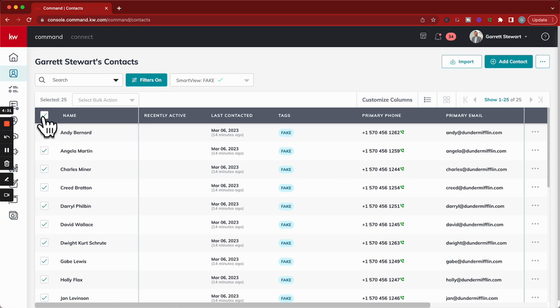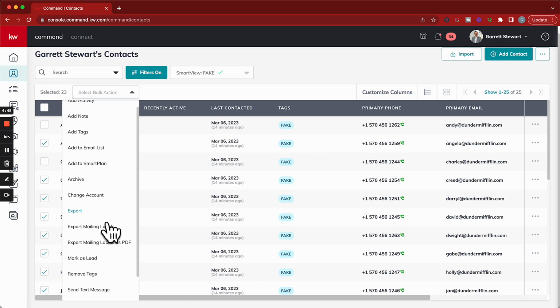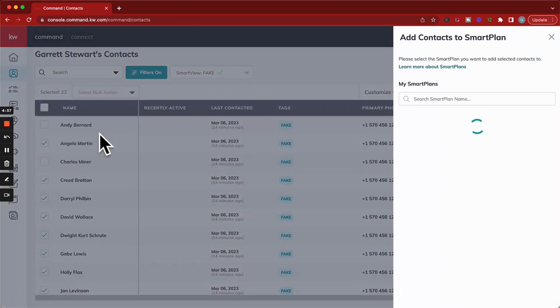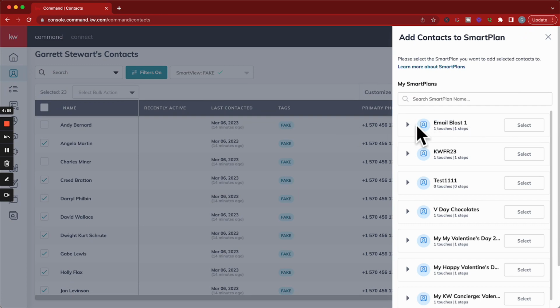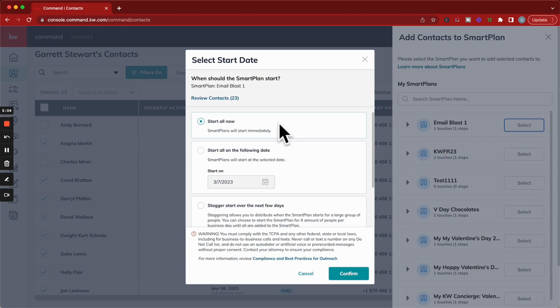Then you can just select them all if that's everyone, or you can select as few as you want. Of course, you can show more at a time if you don't have more showing, and hit select all. Then all you got to do is select bulk action, and then you would just go to add to smart plan. Like I said, you can send a text message this way, but this is the way to send a blast email. As you can see, we've got the email blast one there. We'd hit select and we can start that now immediately.